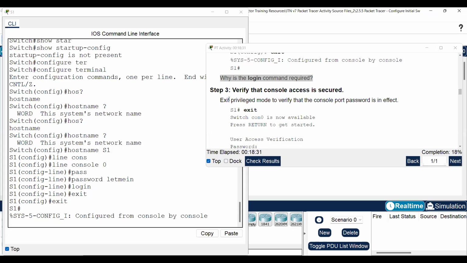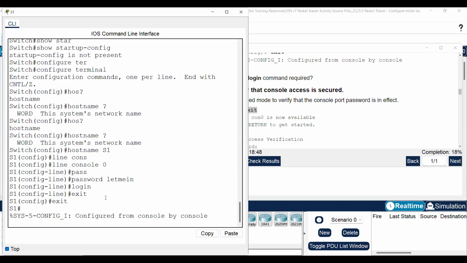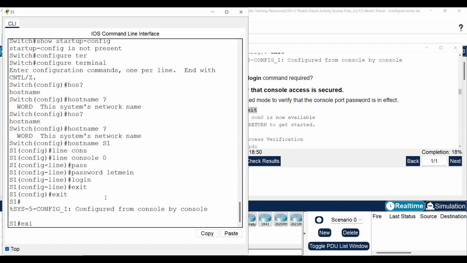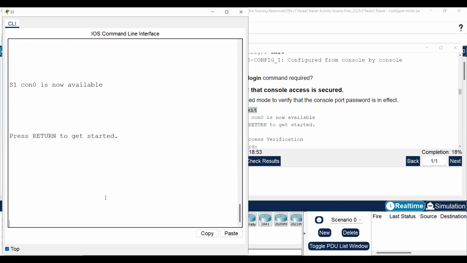Step 3 says, let's verify that the console is secure. We have done the console. Let's verify that it's secure. How do we verify? We will exit the privilege mode, and then we'll see what happens. So I will just exit. So now we have exited.